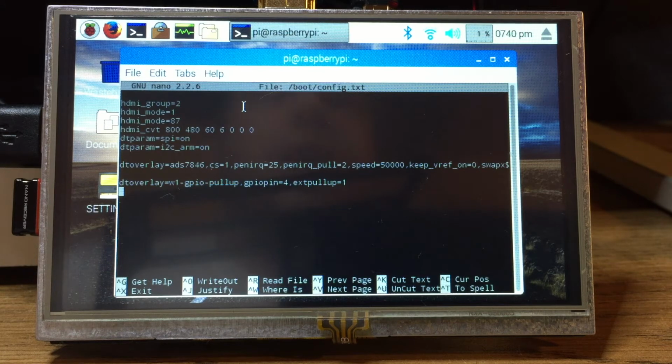Now, as far as getting the drivers, a lot of these screens will come with a disk. I, like others, have bricked the Pi probably 3 or 4 times before I said, you know what, something's not quite right here.